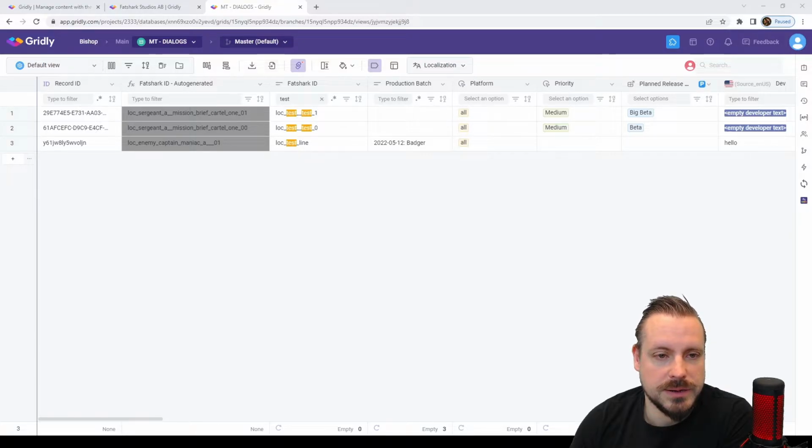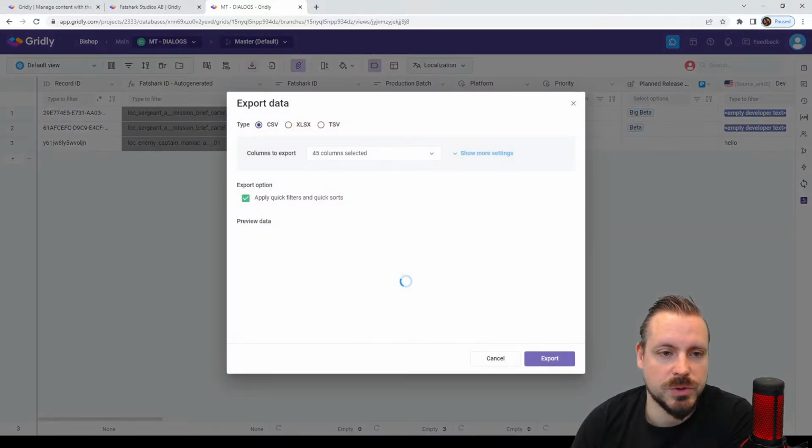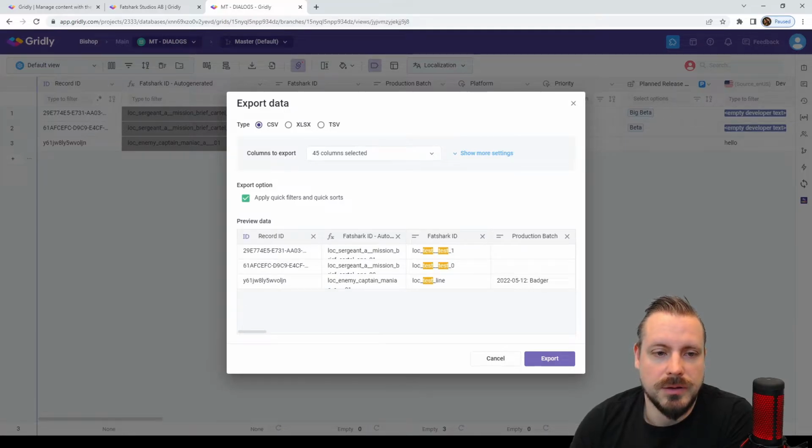So for example, here, the import view is not much to look at. You select your file and you press import basically. Now, I will focus on the export part. So if we press export here, note that there's a lot of columns selected. This will not be the case if you have your own view. It will only export the things that are in your view.